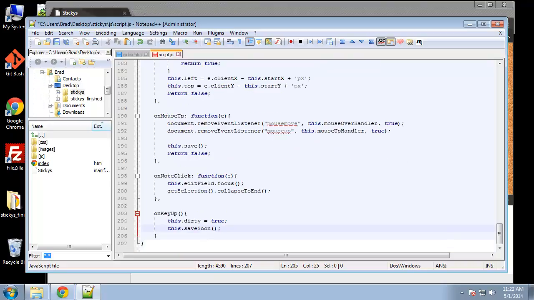I'm going to stop the video here, and in the next video we'll create the function to create a new note. We'll create the loaded function, which will actually create the My Stickies table, because we haven't actually done that yet. So we'll do that next.